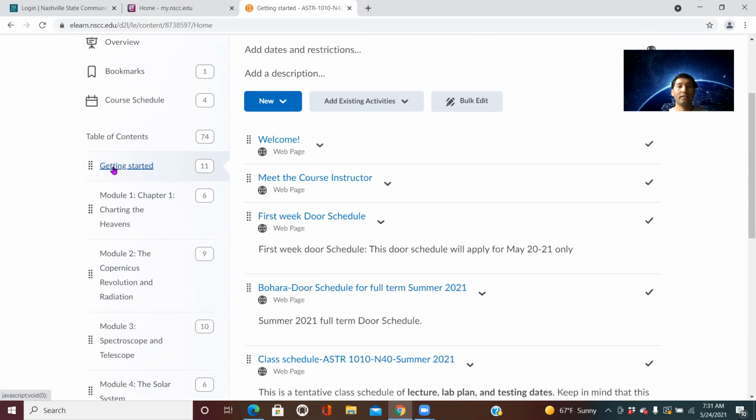If I click on Getting Started, you can see different information right here. If you need the contact information of the instructor, you can read it right here. And this is the first week's due schedule, for before starting class. This is the last week's schedule. You don't have to look at this schedule.